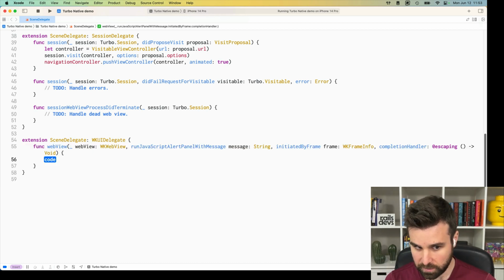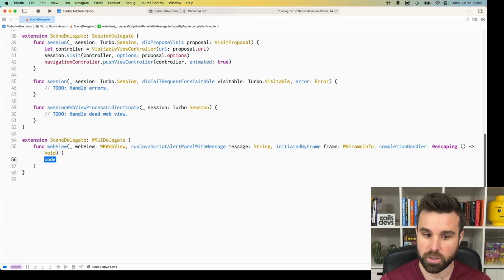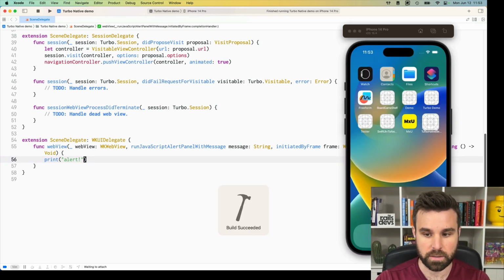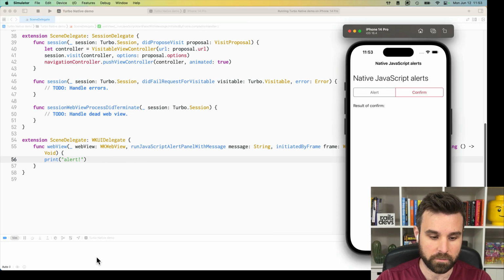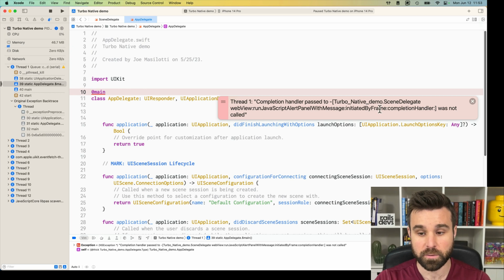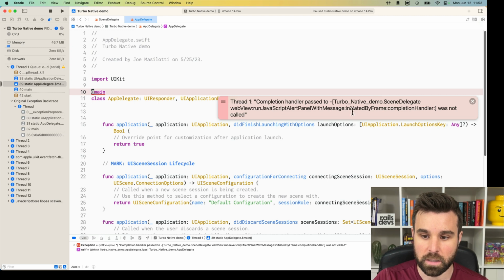This extremely long method, if you wanted to read it, it'd be webView runJavaScriptAlertPanelWithMessage initiatedByFrame completionHandler. It is what gets called when someone clicks on the alert JavaScript in your app. So just to confirm here, we can print that out into the console. You have the console running down on the bottom. I click alert here and we blow up. We blow up because we didn't call the completion handler. You'll see here, completion handler passed to Turbo Native, initiated by completion handler was not called.